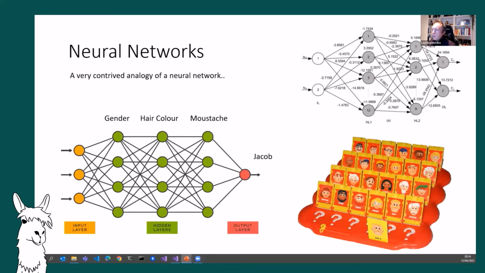Now, in reality, these neural networks are just weighted pathways and things called activation functions, and they're just represented by numbers under the hood. I'm not going to talk about the maths, but just bear that in mind as well.